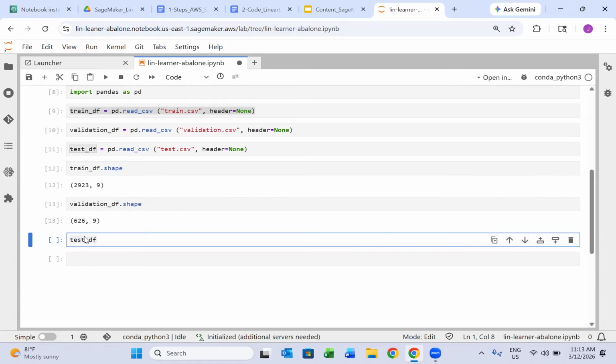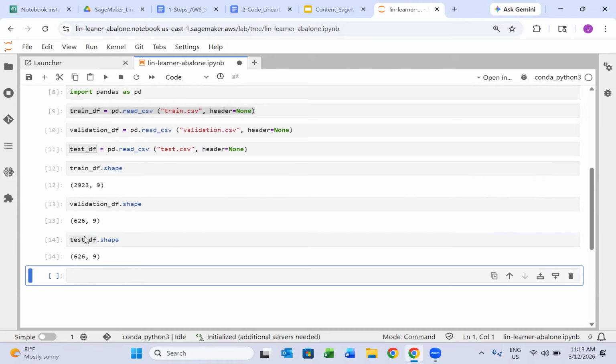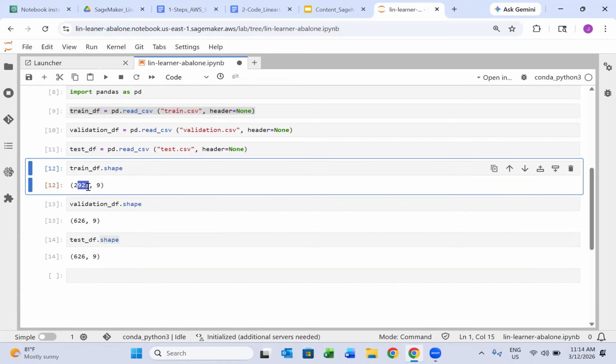And test should be the same. Yeah, 626 because they usually do an 80/20 or 70/30 train test split, and then they split the test in half, like half for validation, half for testing. Okay. Anyway, so that is good. Now we know how many observations in the train data.